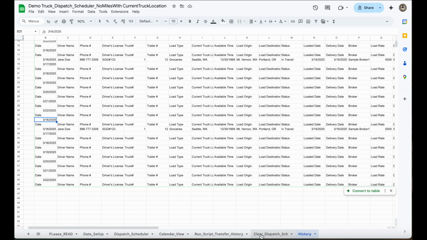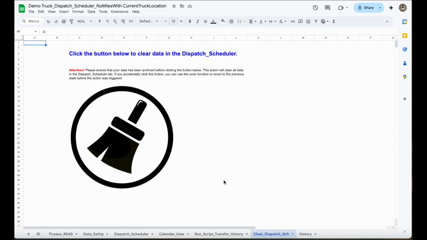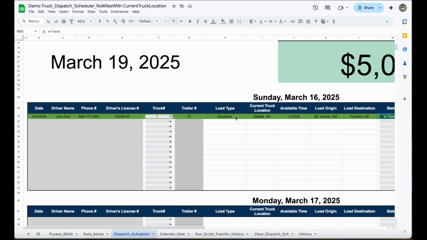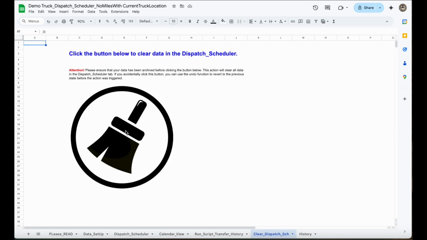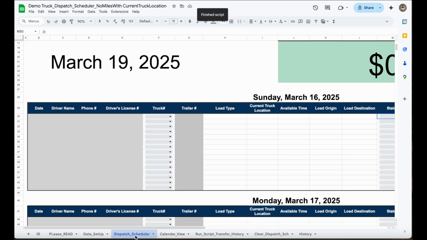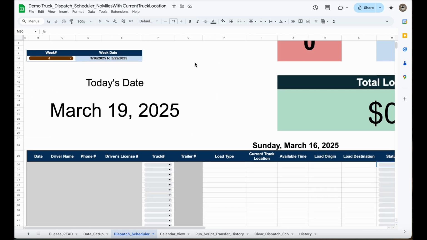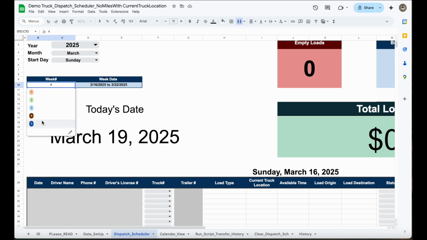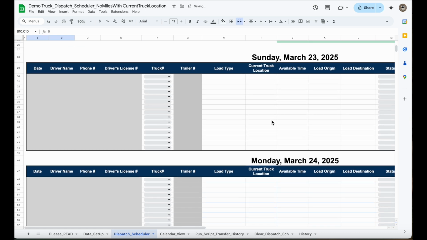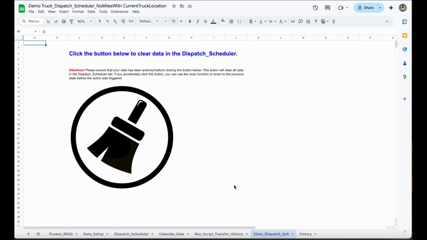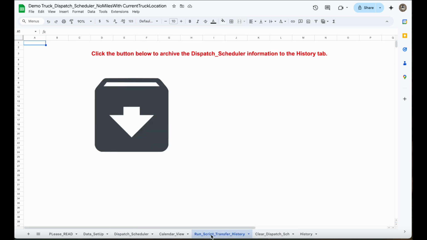And then once you're happy that it's moved over here and your data is already archived, what you can do is go here and click clear. I just want to show you real quick, we have enter data here. If we click this button, it will clear out the schedule. You see, it's all blank. And so once it's blank, you can go to choose your next week, right? You can go here and pick the next week that you're working on, and then you have a fresh schedule. So that's basically the flow of this scheduler.